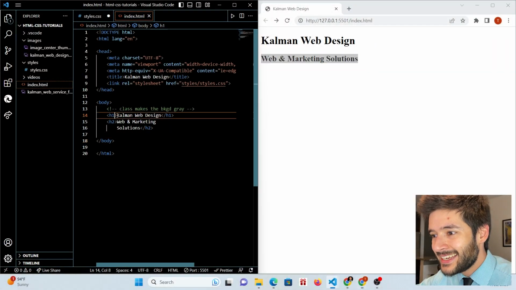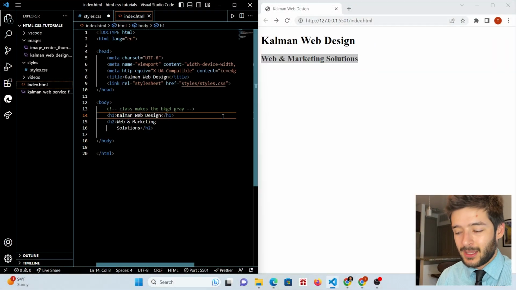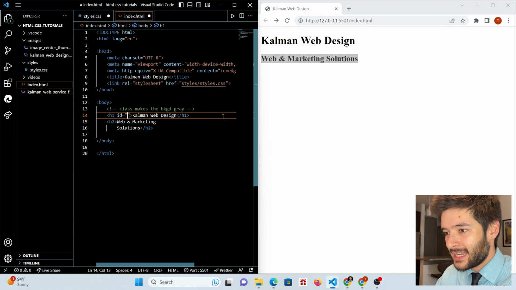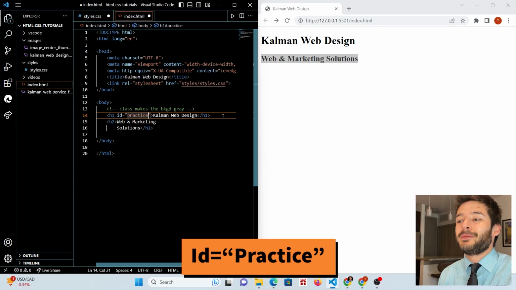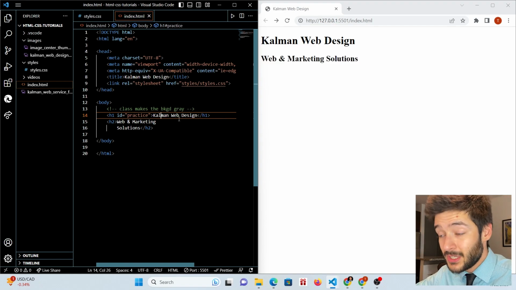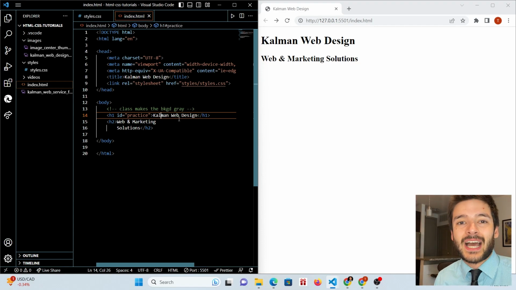To add an ID to your HTML element, all you want to do is simply go inside of your element and type ID and make that equal to the name that you want to choose. For this case, I'm just going to call it practice. Obviously, in your website, you're going to want to make this specific to what you're trying to do and to the element that you're placing the ID on. Now you can see once I save it, it's not going to do anything because I don't have any styles actually tied to that specific ID.